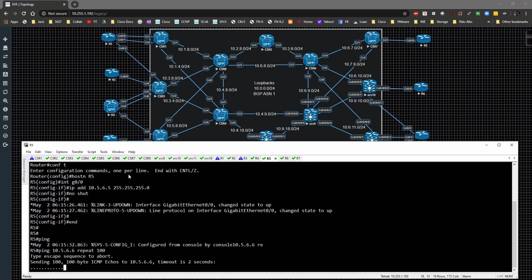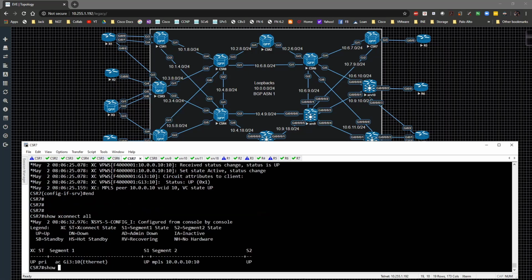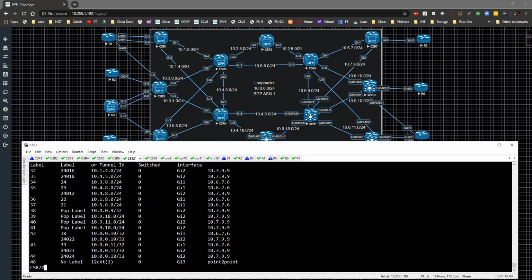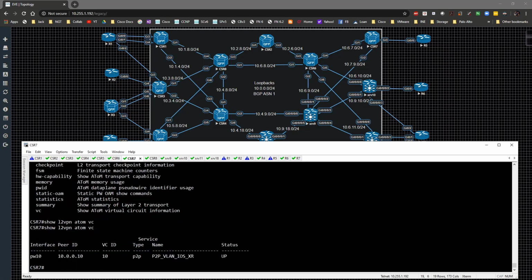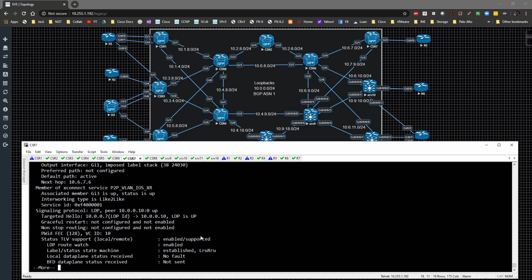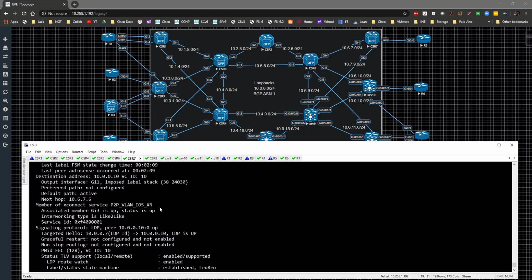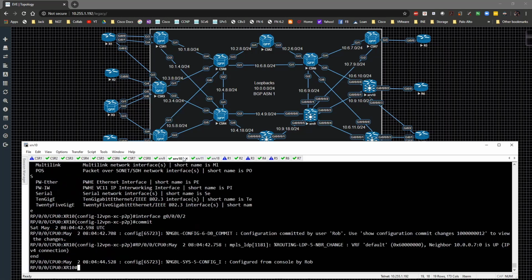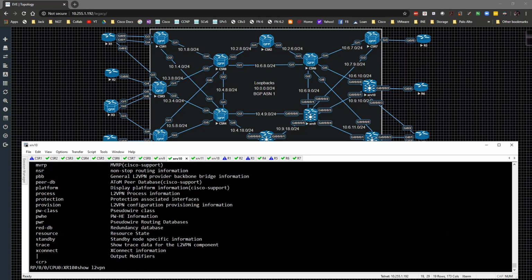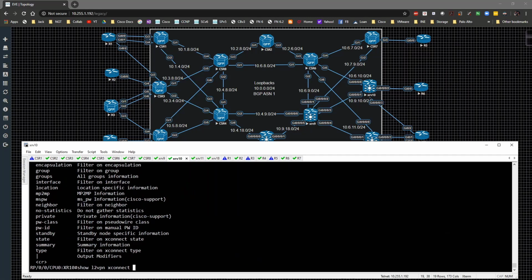So basically what's happening now is you're attempting to build a bridge. If we go to CSR 7, we do a show MPLS forwarding. We can see that there's a layer 2 circuit here, and if we show L2VPN, L2, let's see, Atom, and we look at VC, and we look at the detail, we can see that there's a lot going on here, and we can see labels have been associated, and everything's working back to back, which is good.